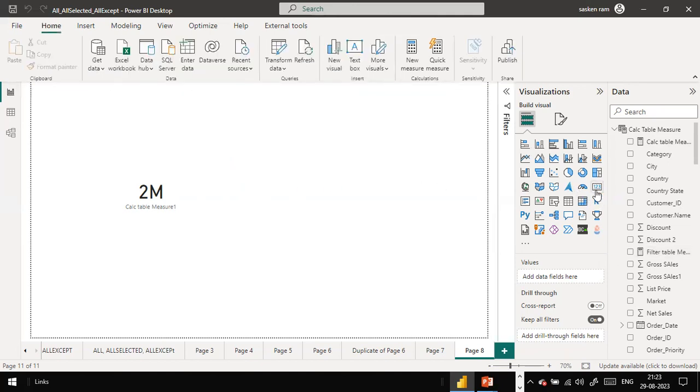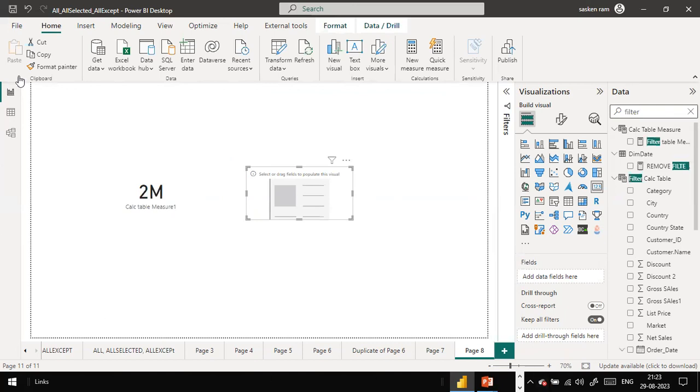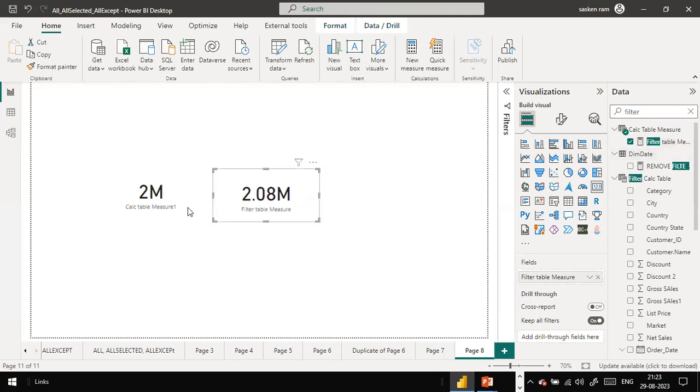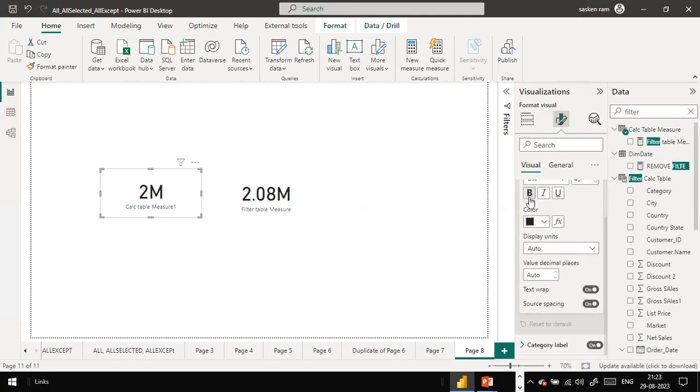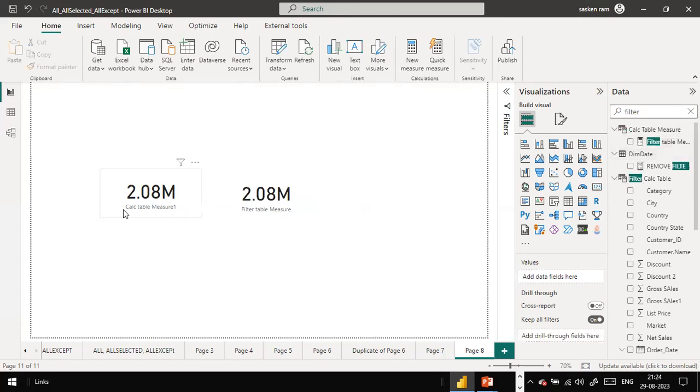Here I'm going to click on this and filter table measure. Here also it gives me almost the same: 2 million, 2.08. If you wanted to display it in different units, it will display it. Format value, decimal places. Look here, two decimal places. If you see, both of them are the same, right? This is calculate table, which I have used in the measure. Similarly, the filter table also used the measure.